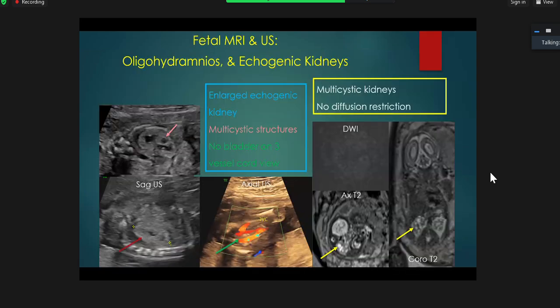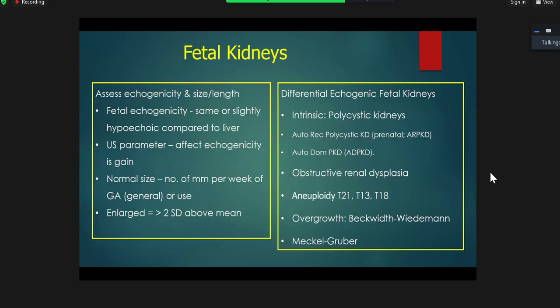So that's what I just went to show you. And then really, in terms of what we want to think about with echogenic fetal kidneys, here's a whole host of differentials: intrinsic abnormality, overgrowth abnormality, again where you want to look at the entire fetus, and aneuploidy, i.e., the trisomies, where the main suspects are T21, 13, and 18.